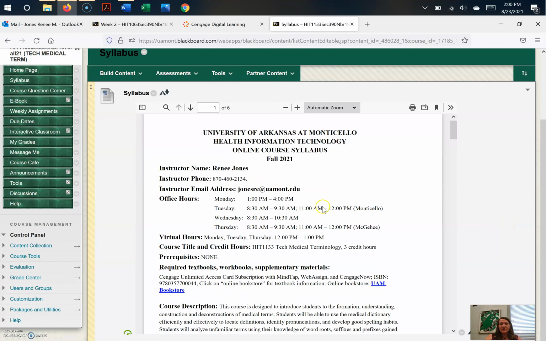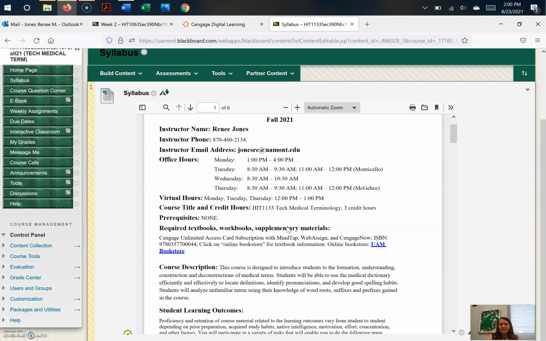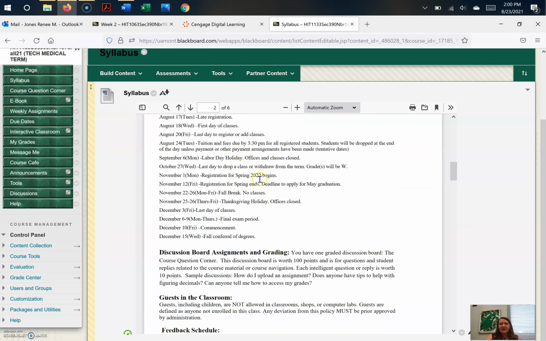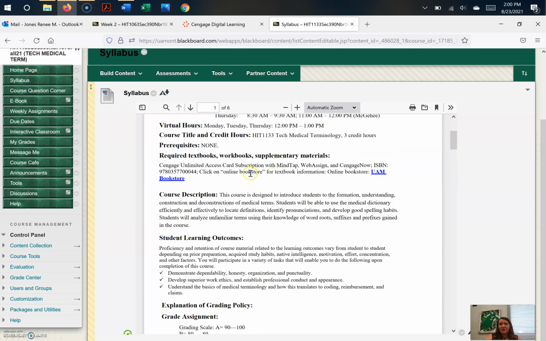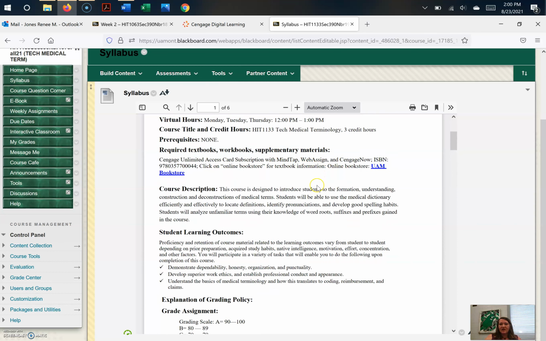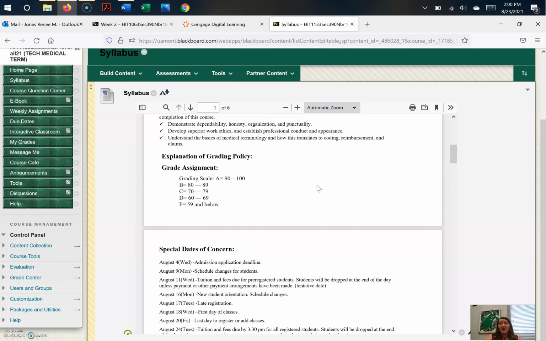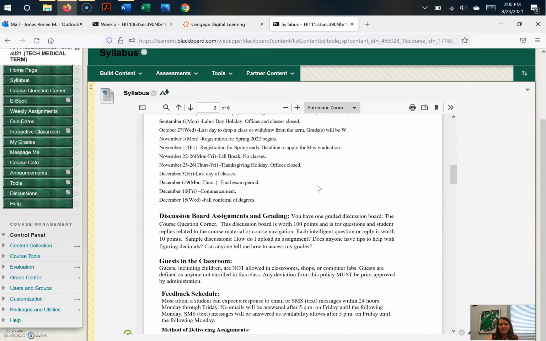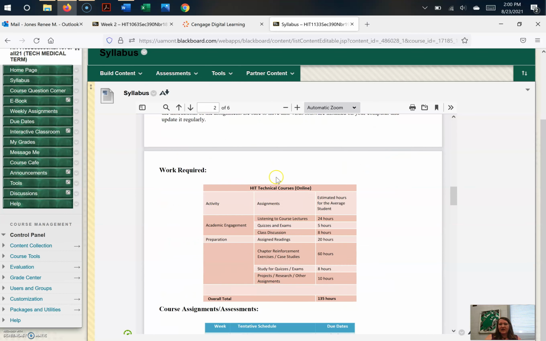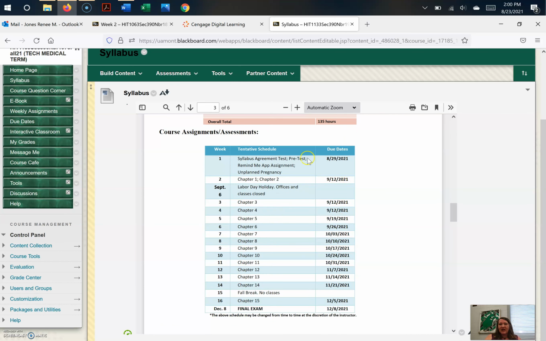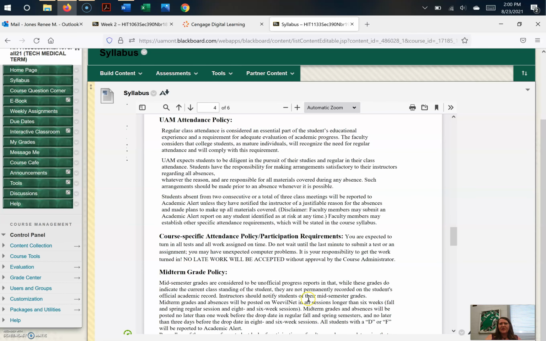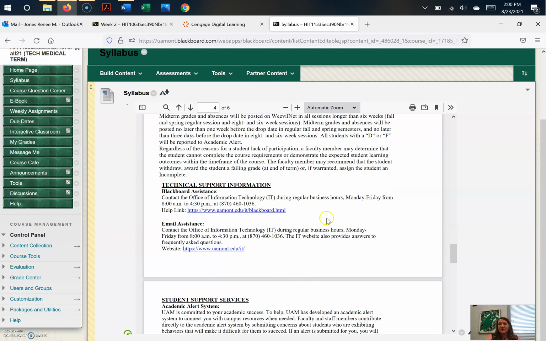You should be able to scroll through the syllabus and look at all the information: the important dates for the semester, the course description, the required materials you're going to use, which for this class is only the Cengage MindTap Unlimited card, and different things like my feedback schedule, the course assignments, how the due dates are going to play out through this semester, when the final exam is, and all of the other important policies that normally show up in a syllabus. And you would need to look at this before you did the syllabus agreement test.